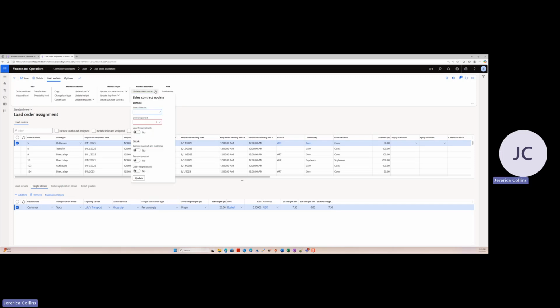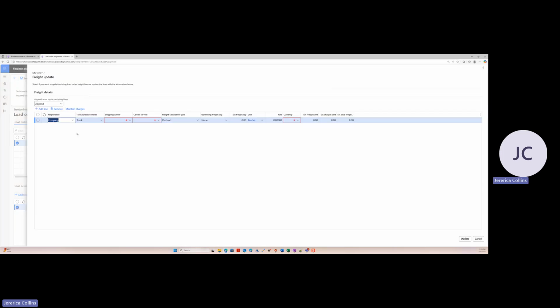And also we can make an update here as well by clearing the freight details, or we can load the freight details, whichever we need to do. Also, we have the ability to update the freight here. We can either append or replace the existing lines. So that gives us the ability to do that as well.